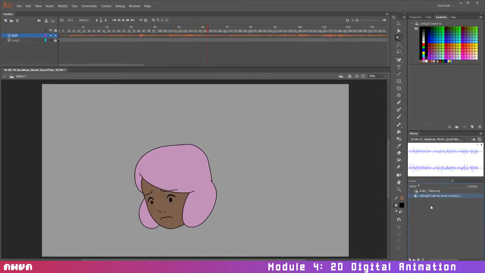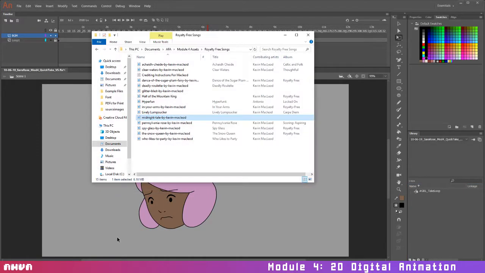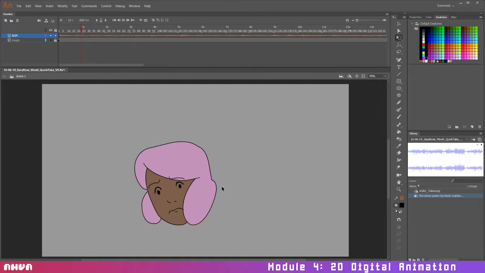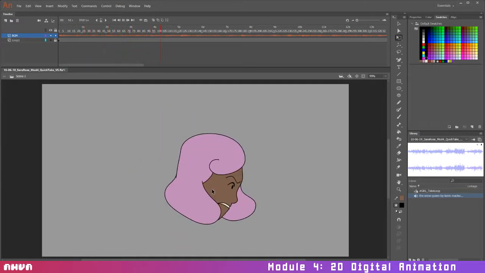Too nice. Again, In the Hall of the Mountain King, I have to fix over here. I can try it again. Let's try the Snow Queen. Yeah, this works much, much better.